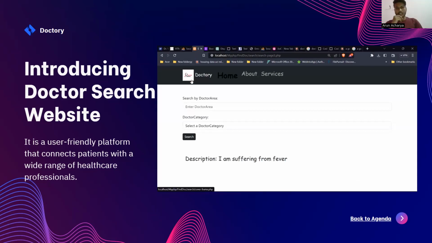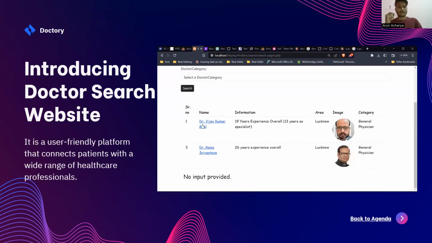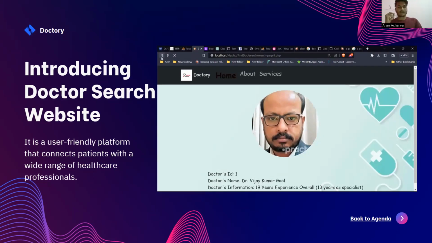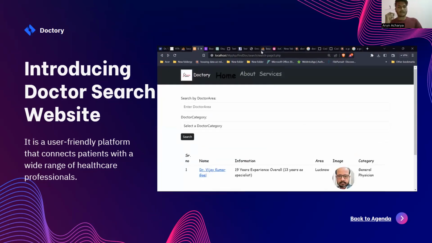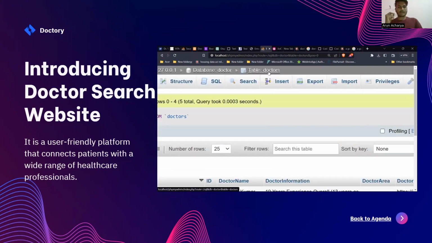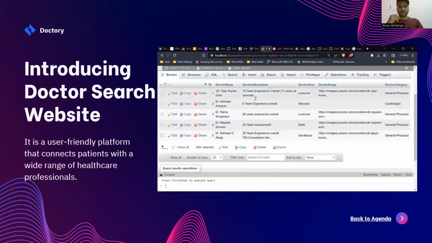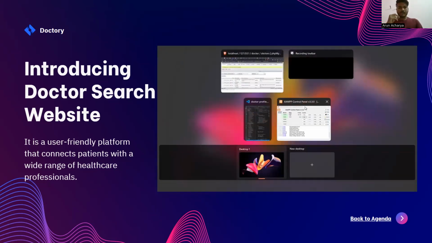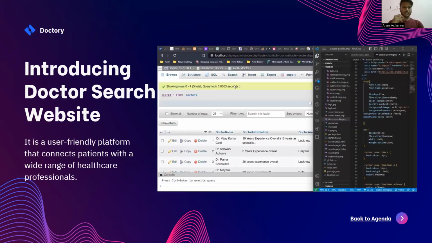This is the nav bar. This will be the database. I have not added so much data yet, but I will. It is for the small demonstration. This is the database. Database name is doctor and table name is doctors. It is a small demonstration of code.